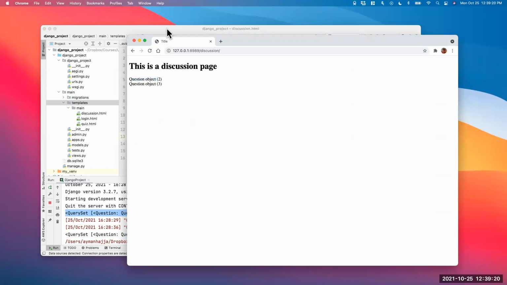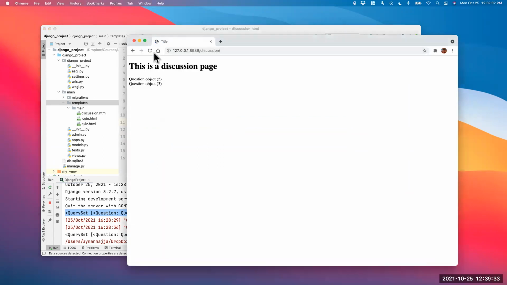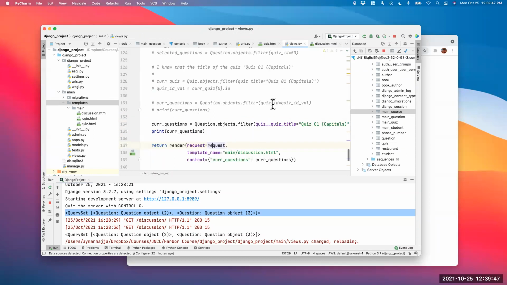Okay, now you can actually use the dot notation to access attributes. You can come here and say question text, and that's going to display the question text of the first element in the current questions query set. If you do that, you can see it'll print what is the capital of North Carolina. And then you can also say quiz, and then dot, for example, quiz title. So the same thing that you can do here, you can actually do here.